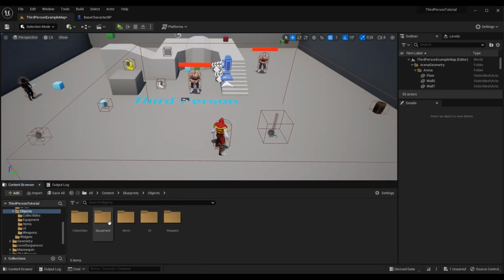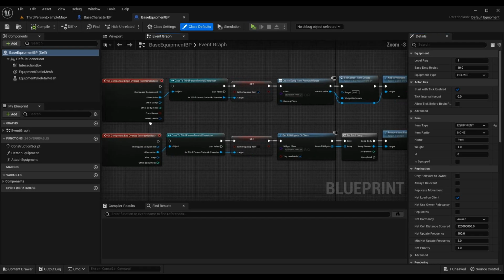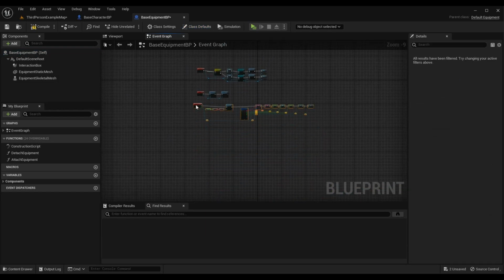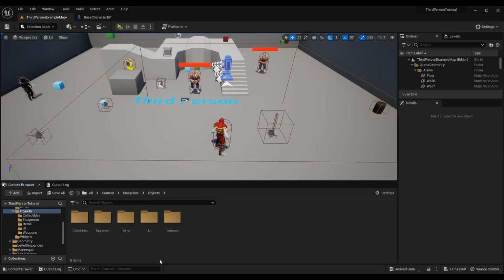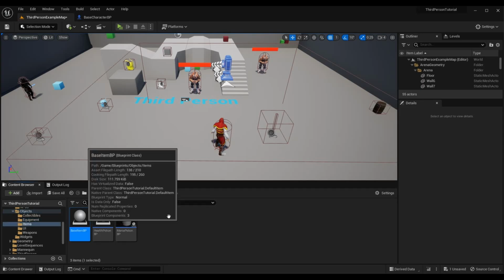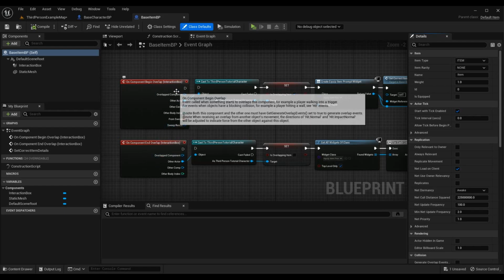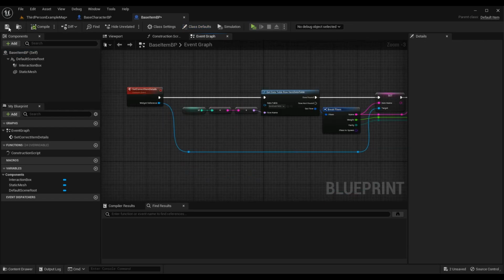We need to go back and go to our equipment and our base equipment BP, and you'll see I've disabled them in here as well, the begin overlap for the interaction box and the end overlap for the interaction box. Again, we can just remove them. We don't need that behavior anymore. Lastly, we want to go to our items, so we're going to go back to items and base item BP, and I've disabled my begin overlap and end overlap for my interaction box. Now we can go ahead and just remove that logic and clean it up. File and save.